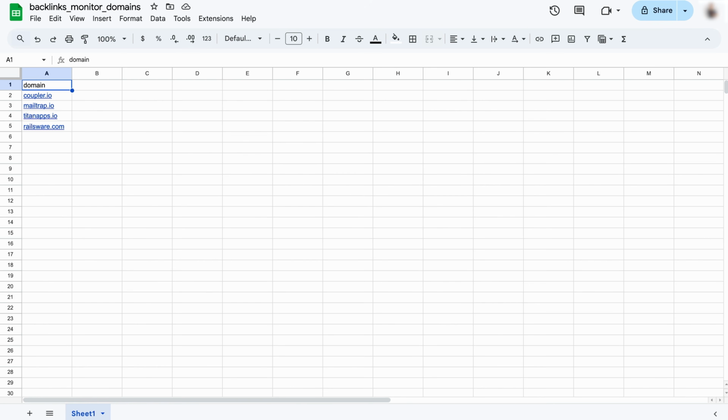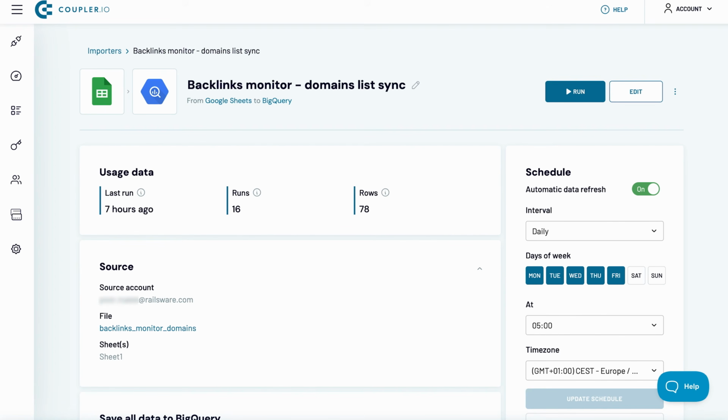To start, I've prepared a simple spreadsheet that's shared with my team. Right now, it includes our domain, along with those of our sister and parent companies. The key advantage of this setup is flexibility. The marketing team can update the spreadsheet whenever needed by adding, removing, or modifying domains. Each morning, the contents of this spreadsheet are synced to BigQuery using Coupler.io. This ensures that the script always runs with the latest domain list, even if changes were made at the last minute.